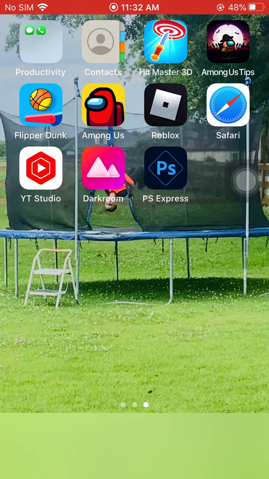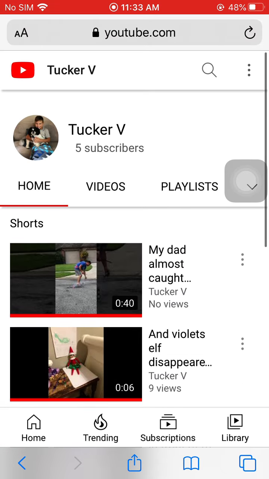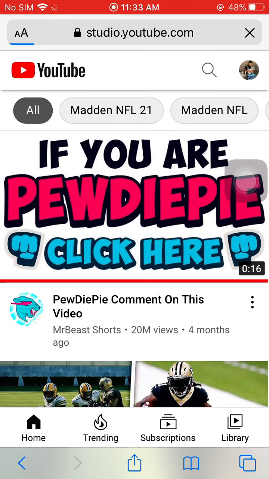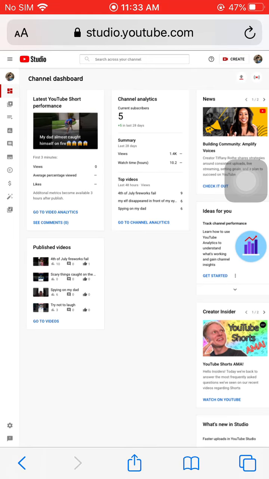So, get on Safari. I'm on YouTube.com, and you're gonna go ahead and go to studio.youtube.com. Now I have it on a bookmark, so just go ahead, go into that, and wait for it to load. Now, once you're on there, press create video. Press create. Press upload video.